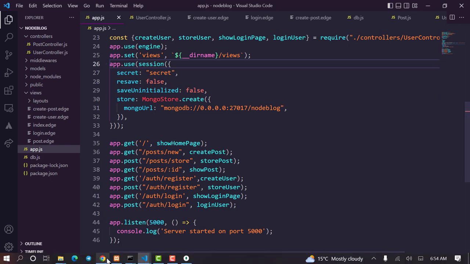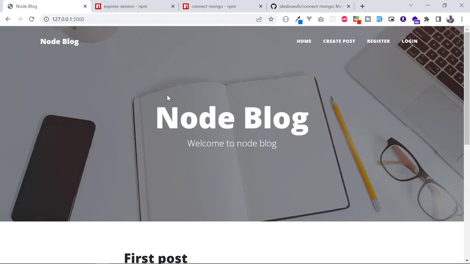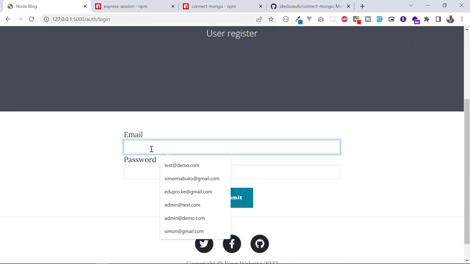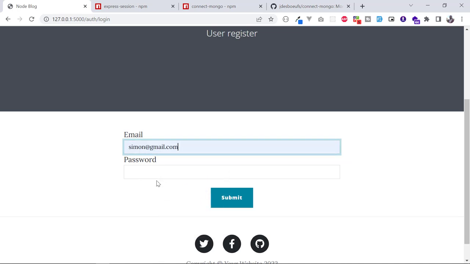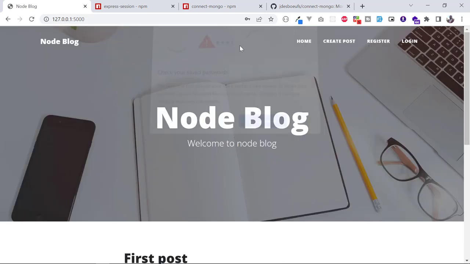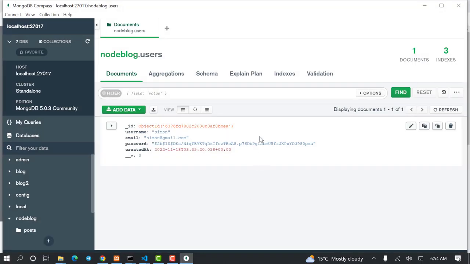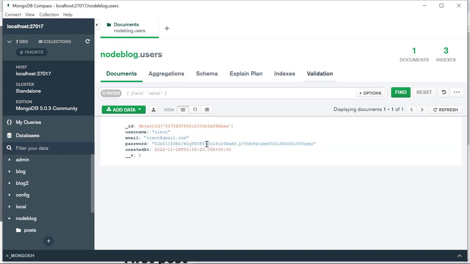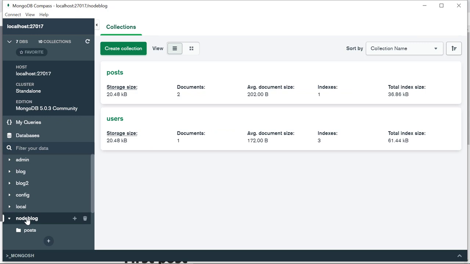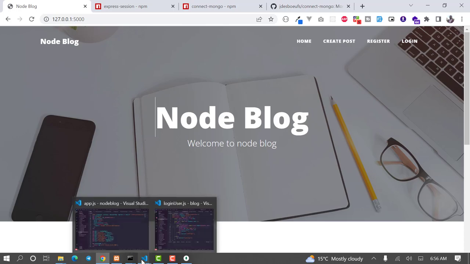So let's try to log in a user. I will go back to the application and go to the login page and try to log in a user. Remember this is the user that we created for testing. So it has led me to the home page, meaning that the credentials are correct. But let me now check the node blog. Oh, we don't have that. The session has not been stored.